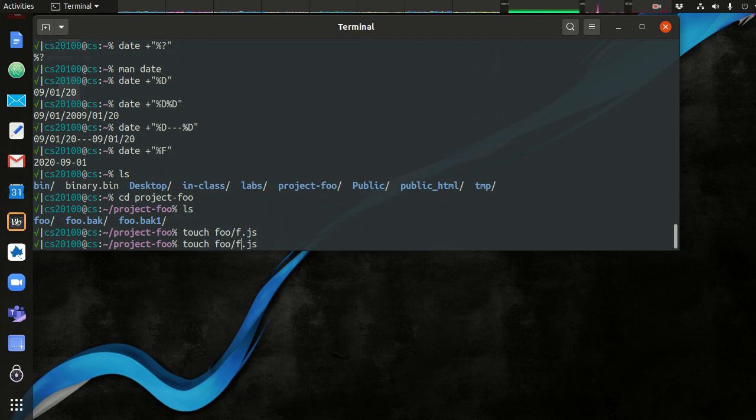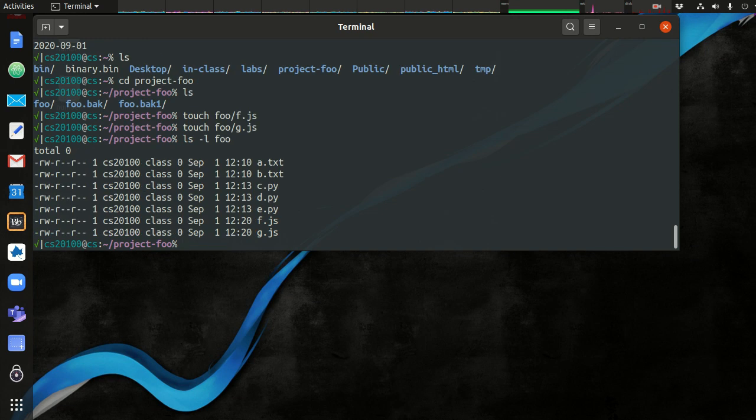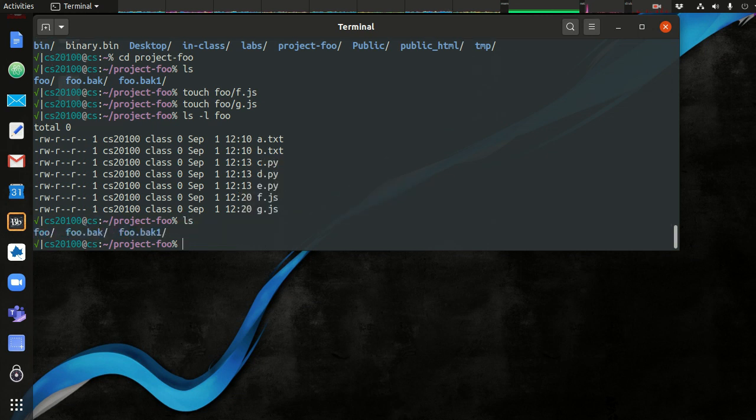And then g.js. We'll look in ls -l. We'll look in our project foo. And now we have all of these extra files, these JavaScript files mixed in with Python, mixed in with plain text. All right. So now what I want to do is make a backup again.